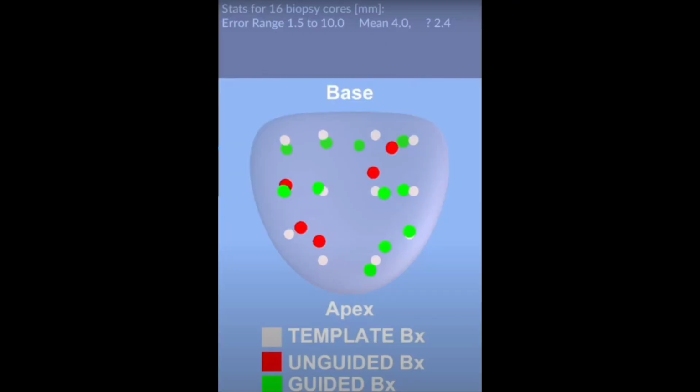Overview mode can be viewed at any point by hitting the down arrow. This displays all cores placed without cognitive aids in red and all cores placed with cognitive aids in green for comparison.